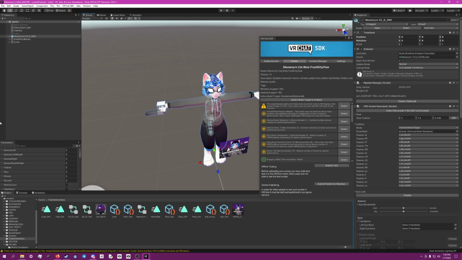So hopefully this helps. So yeah, I've been FrostKittyPa, and this is a quick tutorial on how to set up a little toggle for moving around your eye look in the world space.